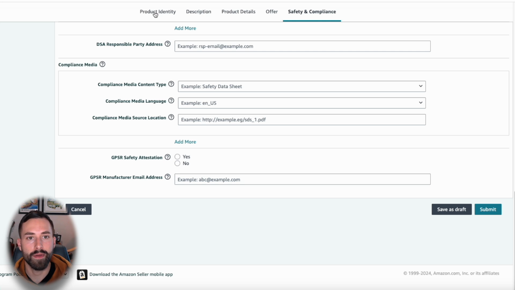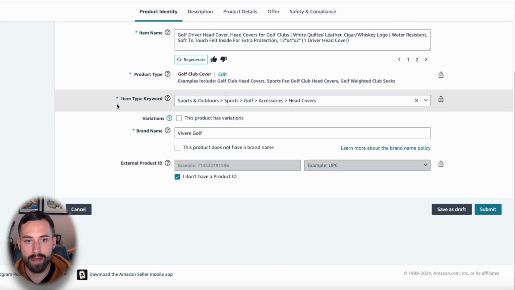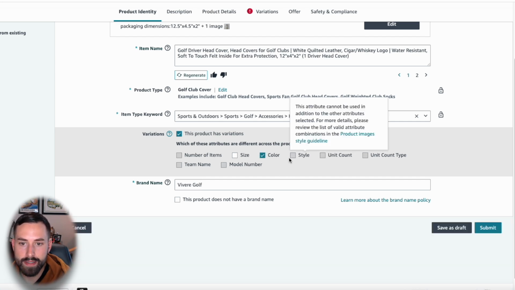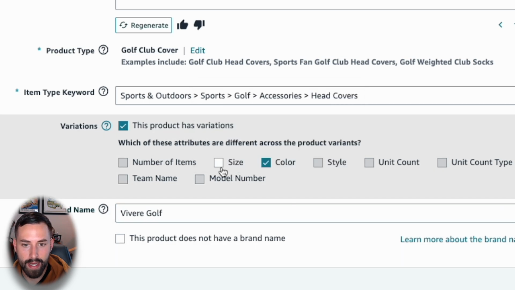Now, for those who have variations, let's go back to the product identity tab, and let's say, hey, we actually have variations. We have 3 different colors. We have white, red, and blue. So I want to select color. And you can see here some of them are grayed out, so I can't click color and style, but I can click color and size.